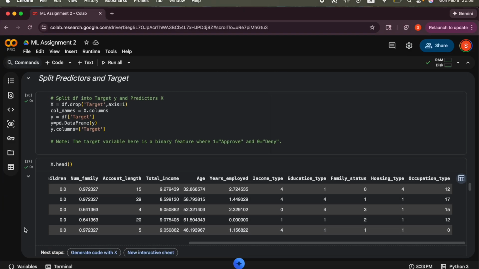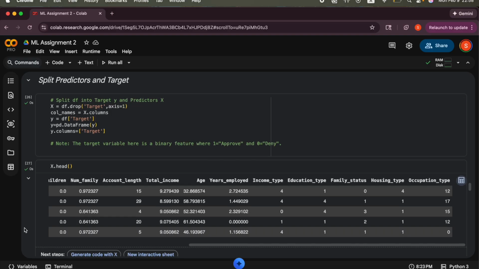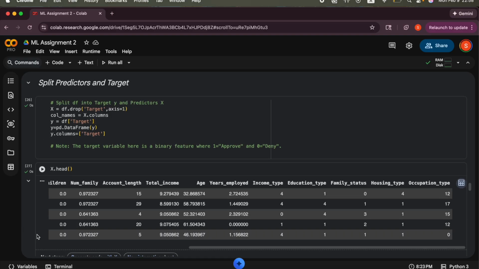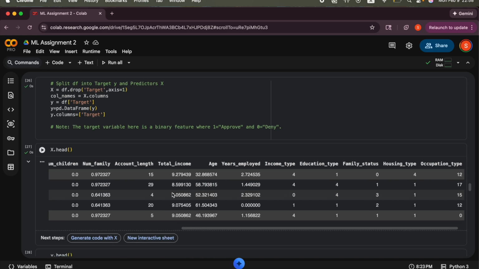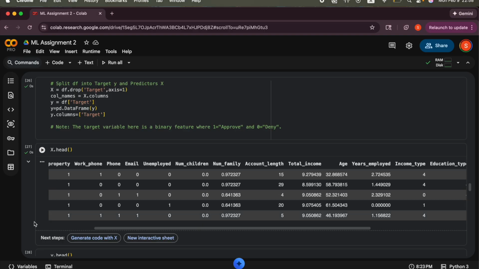So next part is we have to split predictors and targets. So what does that mean? That means we're separating the X, which is the variables or predictors or whatever you call it, and Y, which is the target or the outcome. The Y is a binary outcome. It's 0 or 1. It's yes or no. It's approve or deny. While X could be multiple, depends on what we decide to use and what features each of our models use.